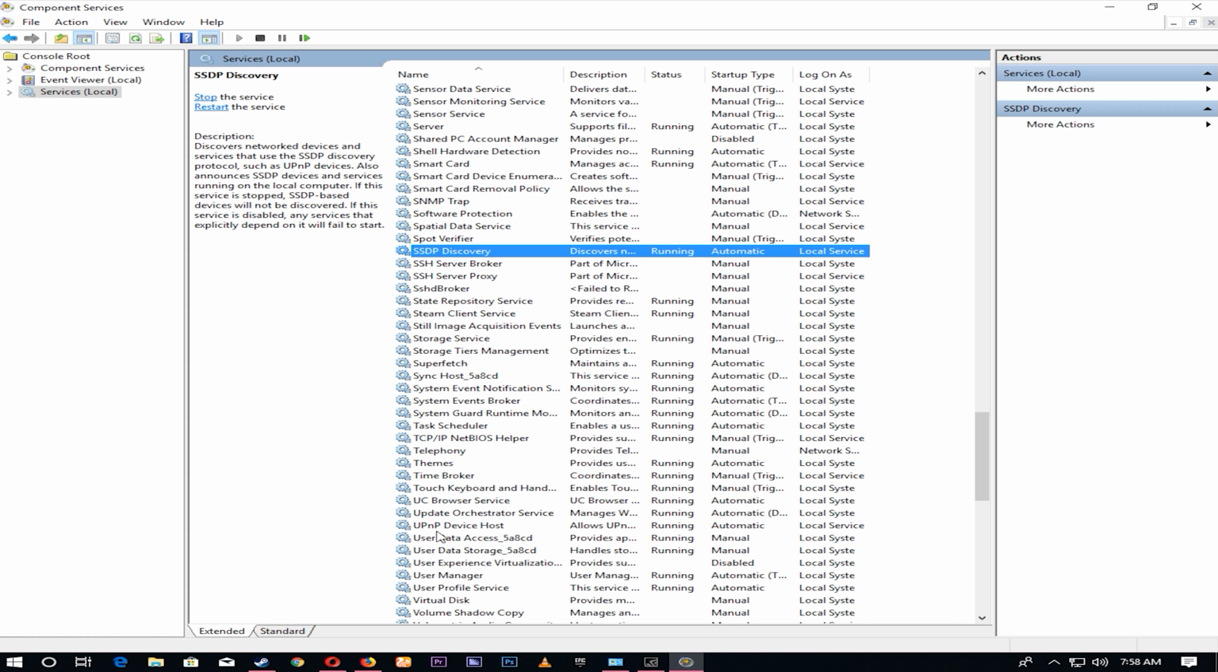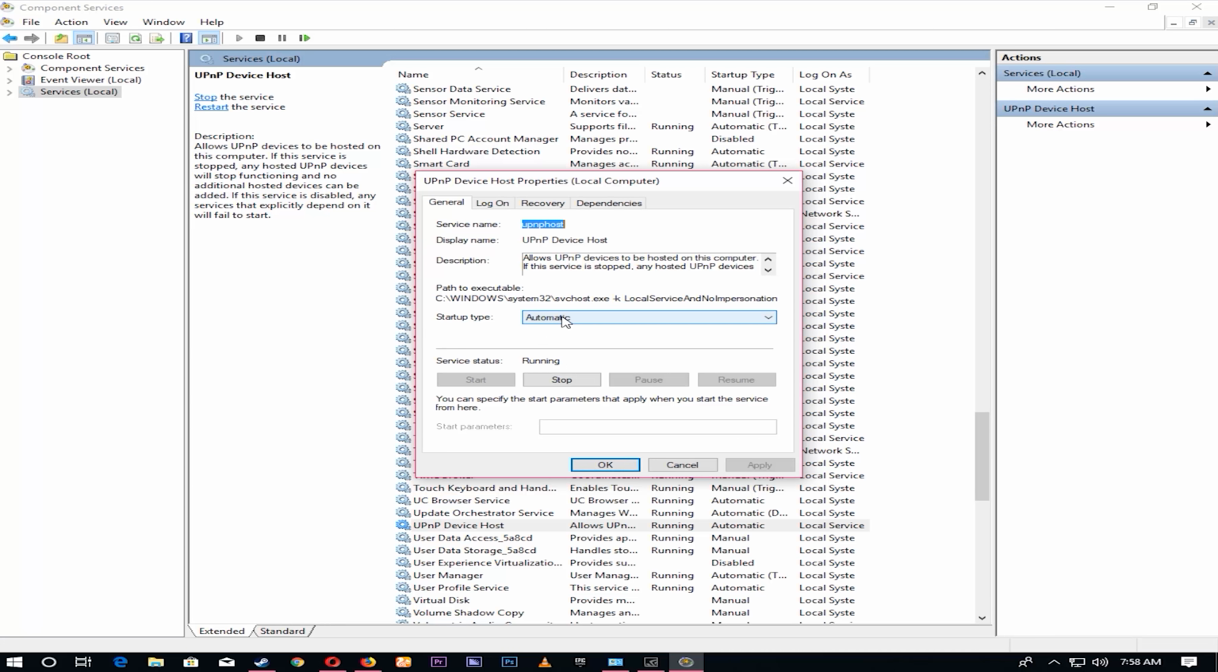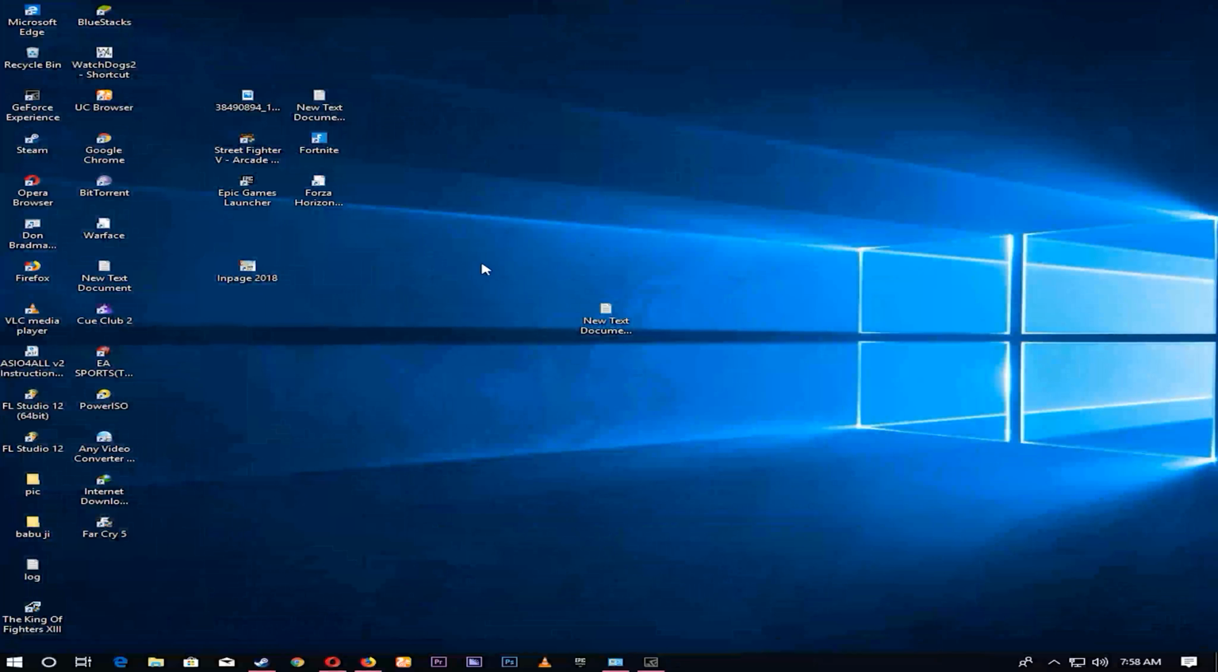this is the UPnP Device Host. Because this is not allowed to run automatically, you won't be able to see your LAN computers. You just set it to automatic, hit Apply, and hit OK, and your problem is solved.